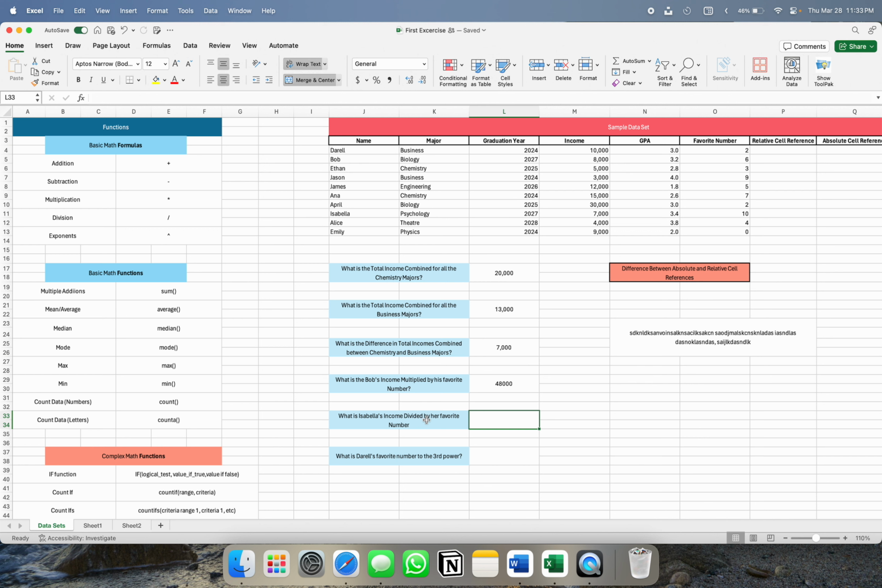Now let's say Isabella just wants to divide her income by her favorite number. She just wants to divide whatever she makes in the year into 10 equal chunks of money. So we will start it the same way, the equal sign.